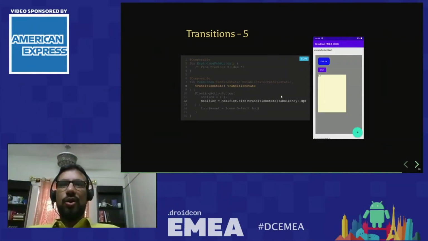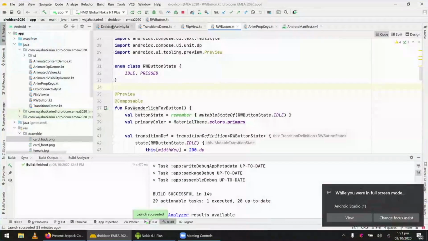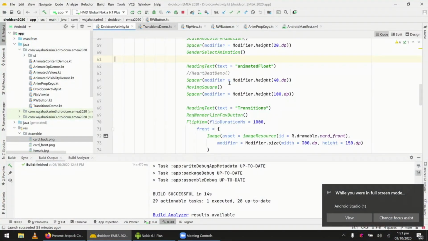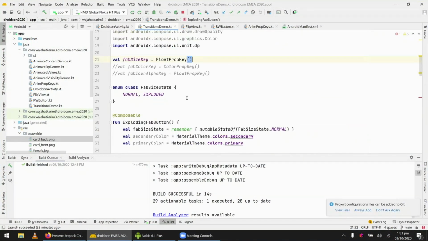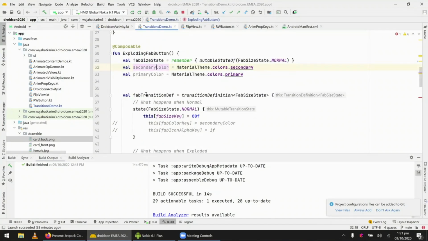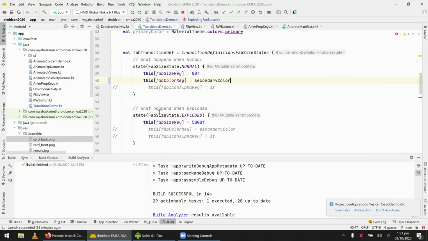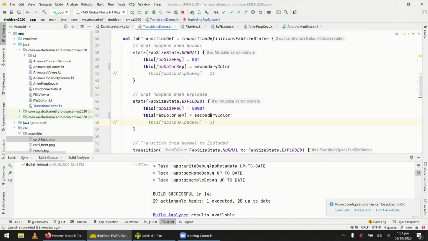So yeah, that is the behavior. And let me show you a quick example about this. So we have a transition demo here, and this is exactly the same one, like this. Now let's define another key, color key, and I have defined colors, and then in the state from normal, I have defined the color as initially secondary, and when it's exploded, I wanted it to be a primary color like this.